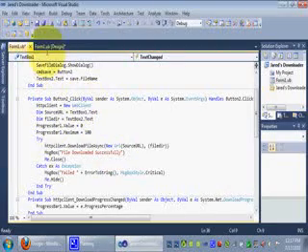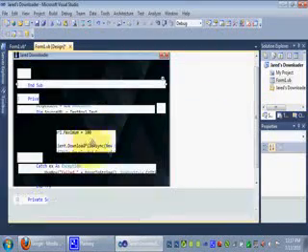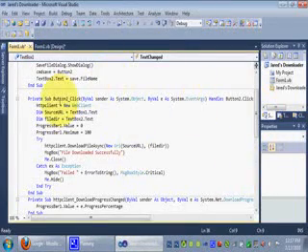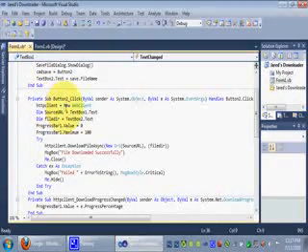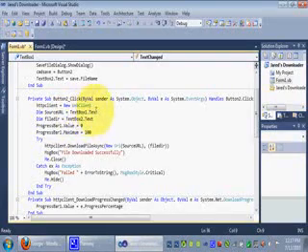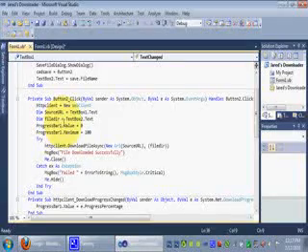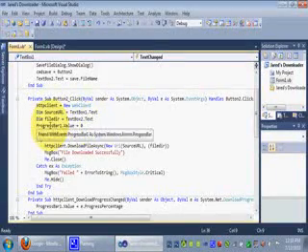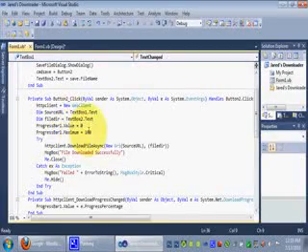So you double click the download button, or button 2, whatever you named it. And you'll put in, below the private sub, httpClient equals new WebClient. Dim sourceURL equals TextBox1.Text. Dim fileDirectory equals TextBox2.Text. ProgressBar1.Value equals 0. ProgressBar1.Maximum equals 100.